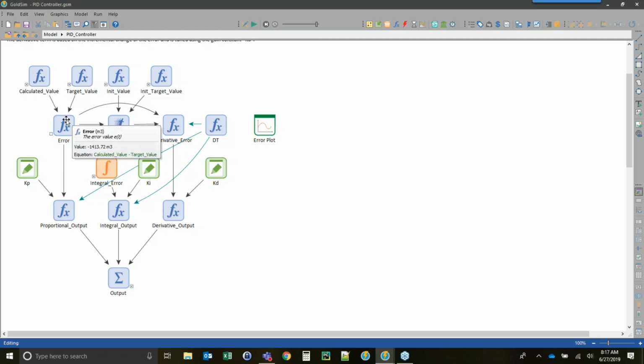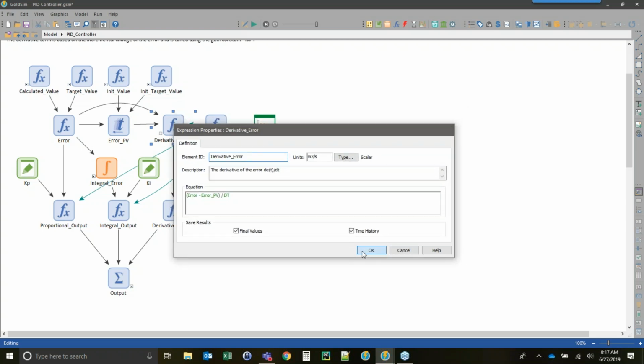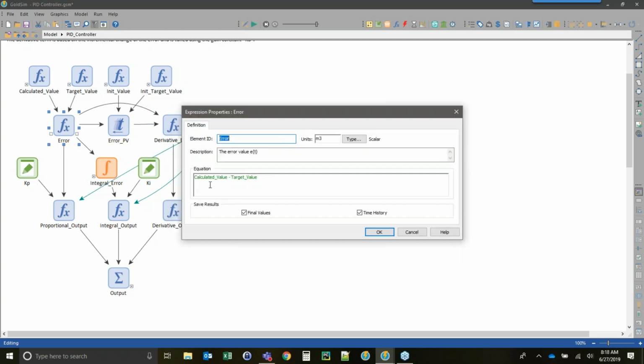So we look at this error, and in this case we need to see 2 kinds of errors. We need the error itself, and then also the derivative error. First let me show you the error. The error itself is just the calculated value. This is the measured water level minus the target level. So it's just the difference between those two. That's what it's always been, actually, in the other examples.